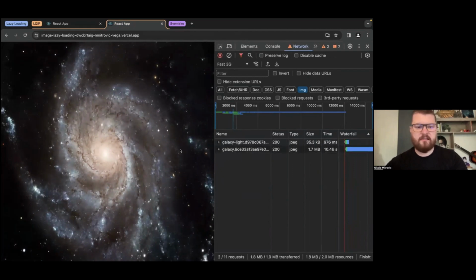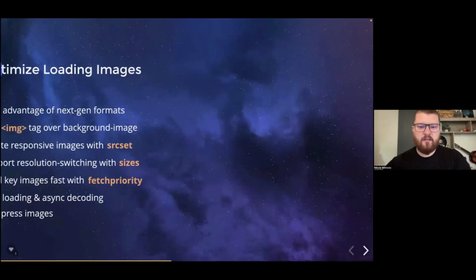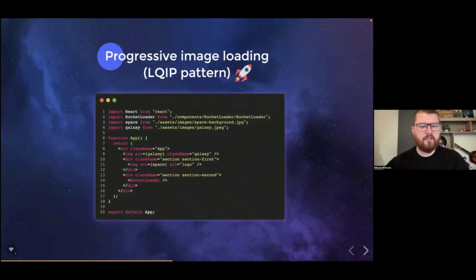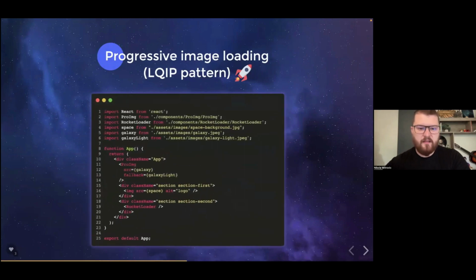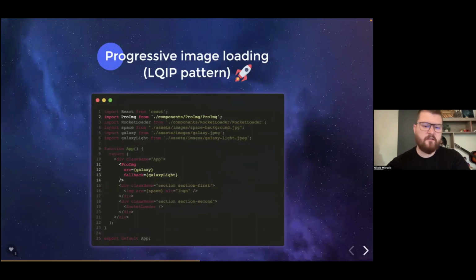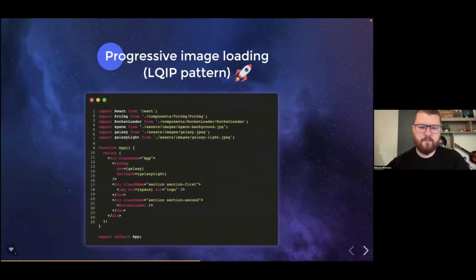And we can make this seamless transition from the blurry image to the high resolution image. So how can we do that? There is a really cool pattern called progressive image loading, or low quality image placeholder pattern. In our example, we had that image of a galaxy, which we will change with our custom component called ProImage, with the source of the high resolution image and a fallback for the blurry image.